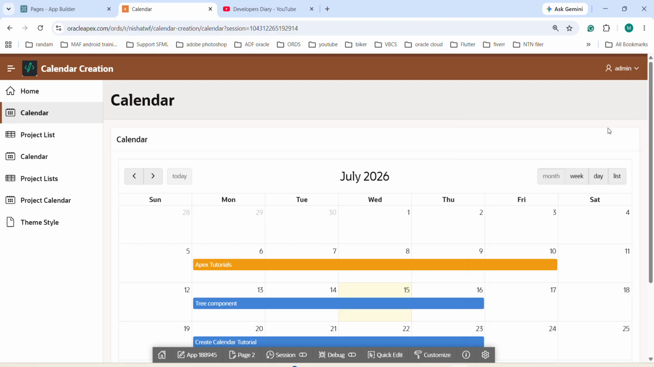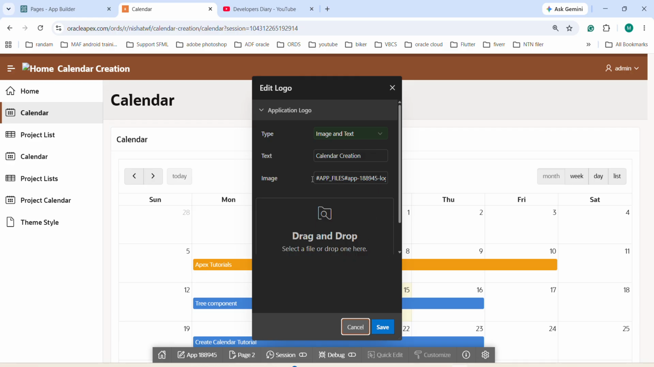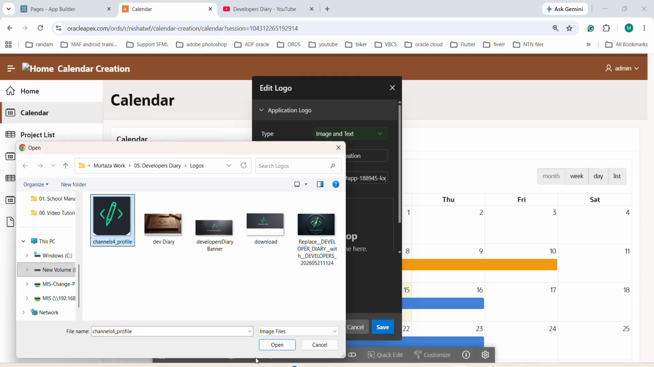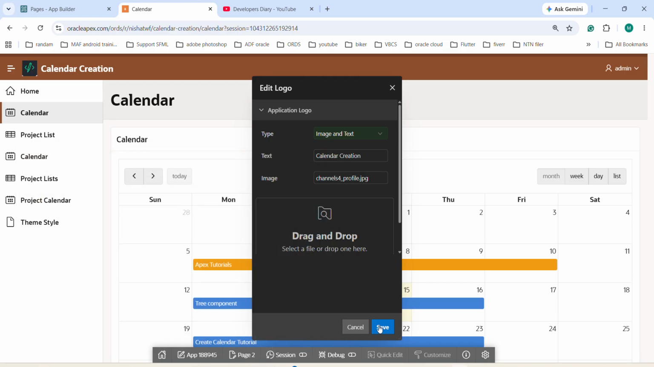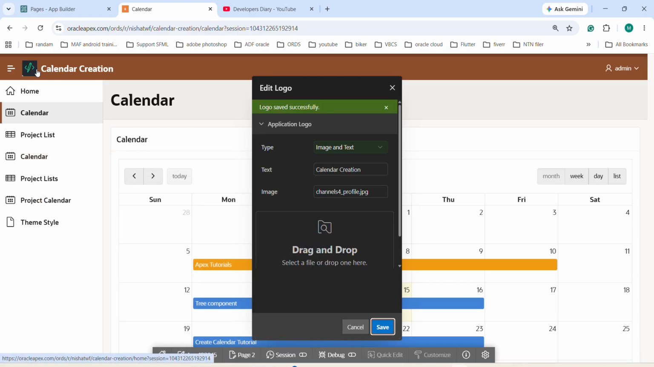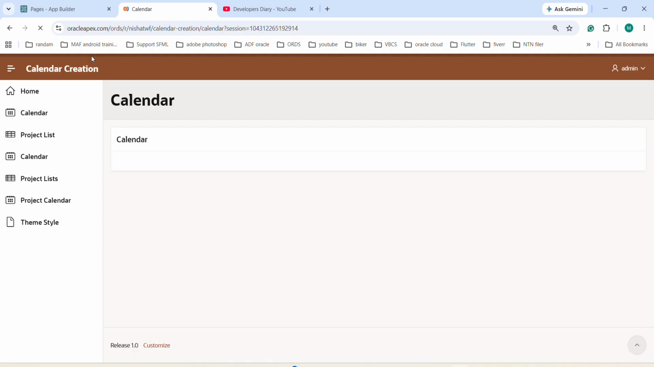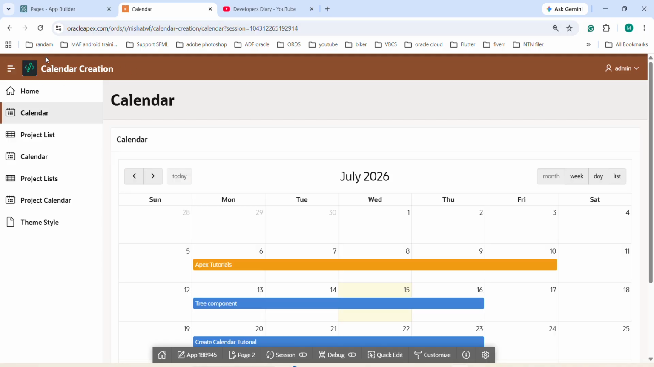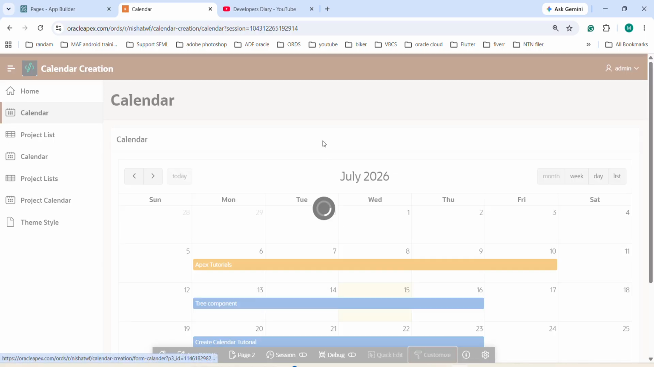One option you can also use is the edit logo. If you want to upload any logo here, then you can choose the logo and save it. It will automatically appear in the logo bar. You can see that the logo has been uploaded. So this is all about the customization. You can also change the icon of your application directly from here.